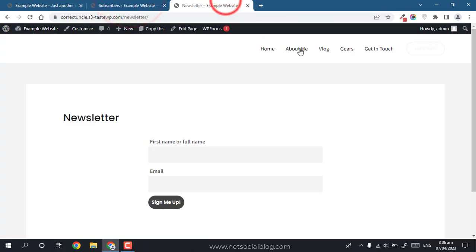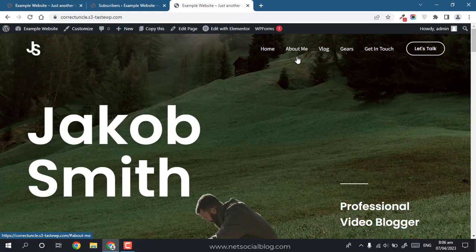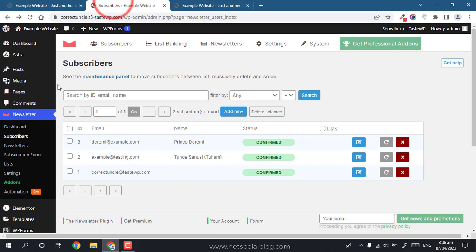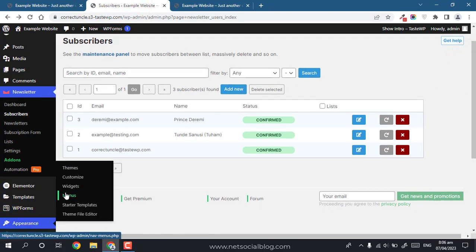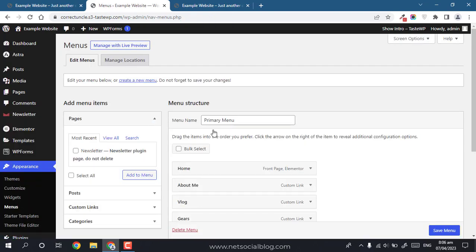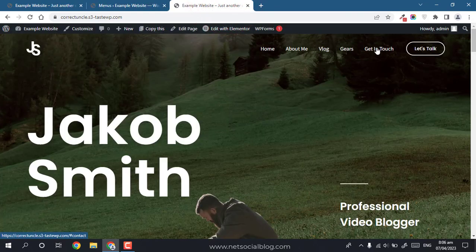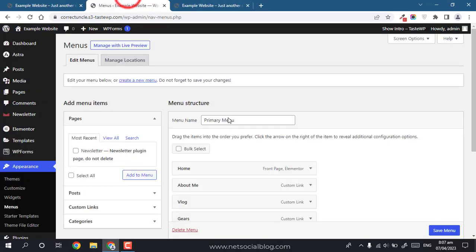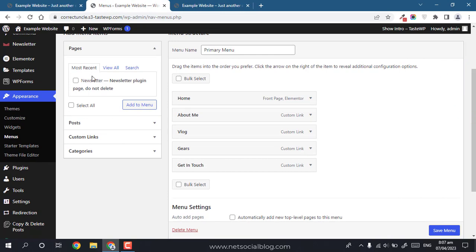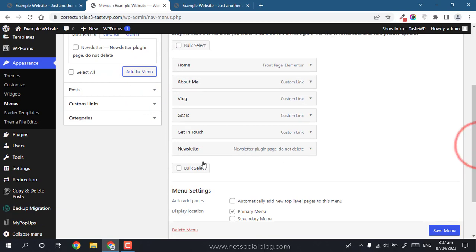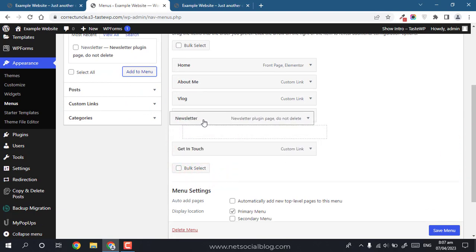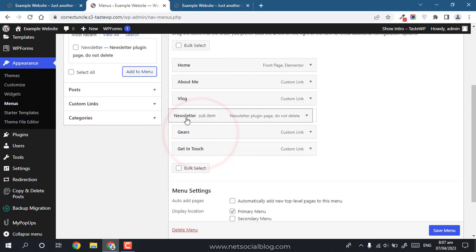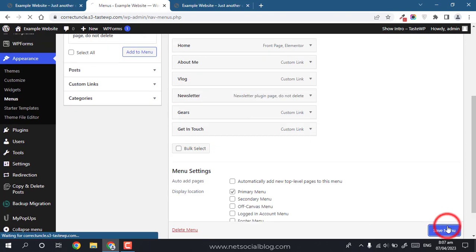So now let me add this page to my menu bar, which is just at the top of my website here. So I'm going to click on appearance, menus. So then what I want to do is I want people to be able to join my newsletter from the menu here. So I'm just going to scroll down here, and I'm going to click on this, then add to menu. So then I click on this, and I can drag this here. So just after vlog, and click on save menu.